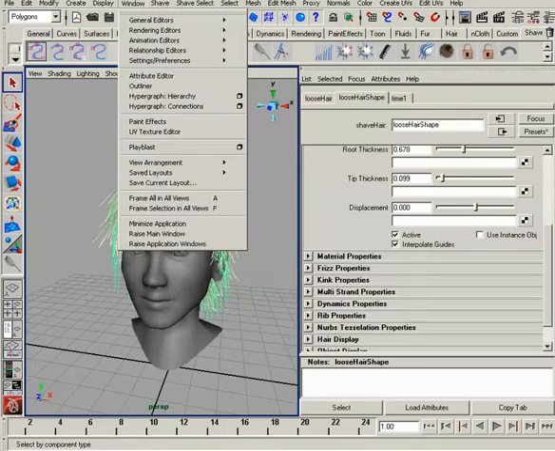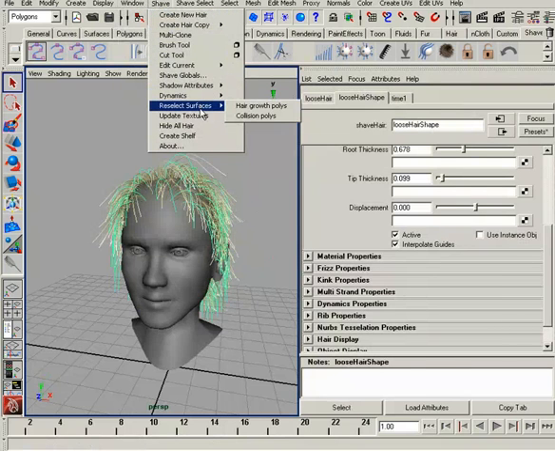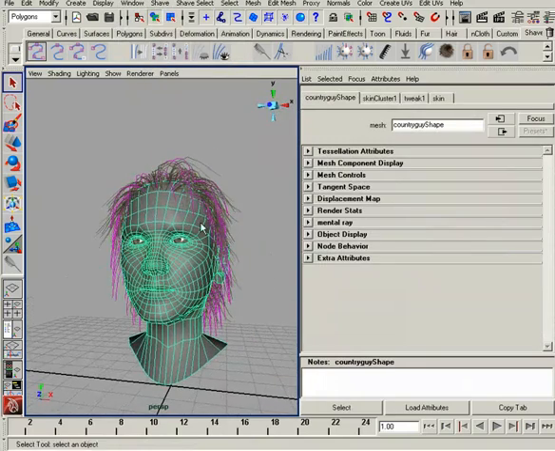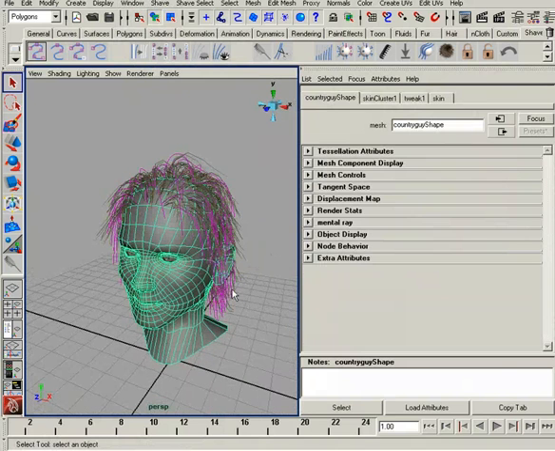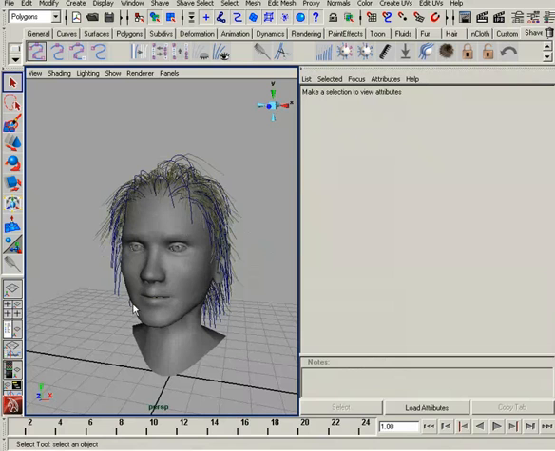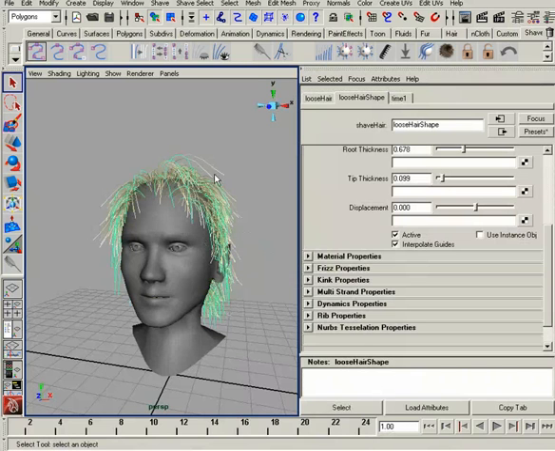select the hair system. Then we go to Shave, Reselect Surfaces, Collision Polys. And when you do that, it will select any polygon or any object here that you have that is set up as the collision shape, okay, or the collision object. Very useful.